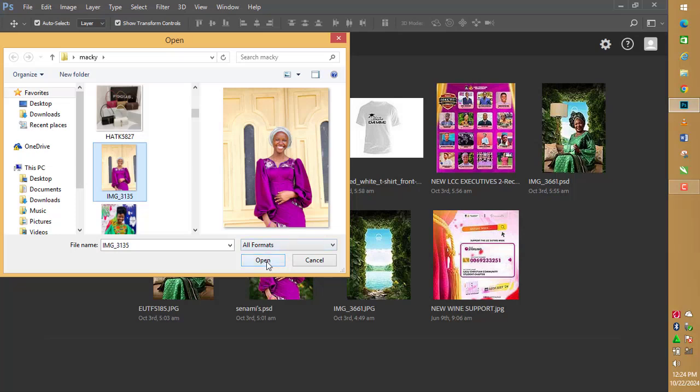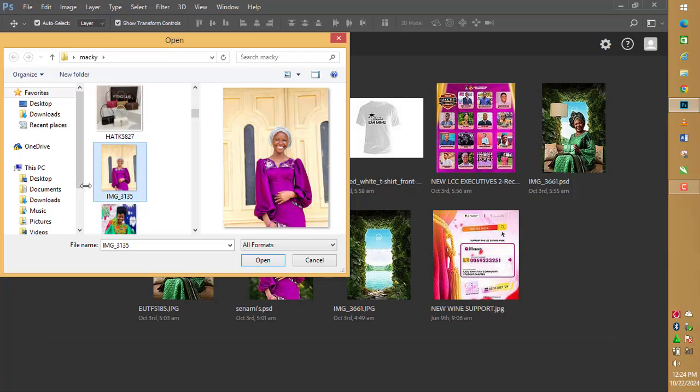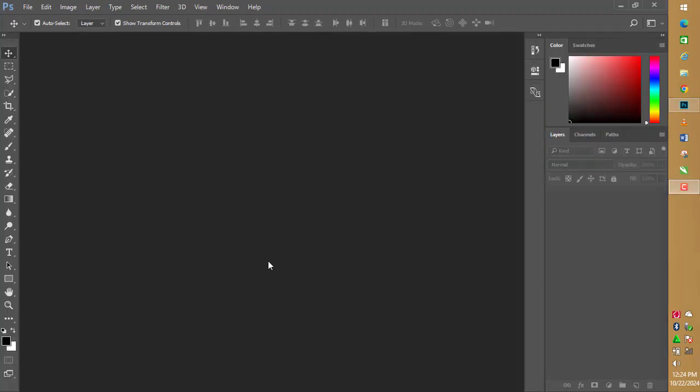You can see my mouse is on the Open. Once I click the picture, it's highlighted by a blue frame, and you can see that automatically this Open icon is showing blue also. That means I can go ahead to open it. So I open.